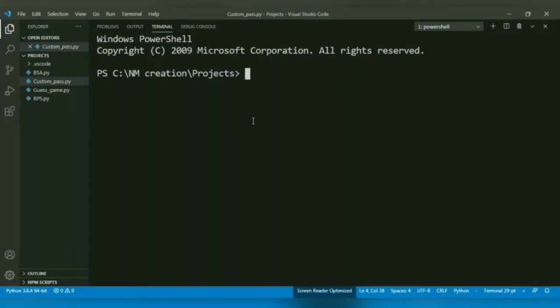Today we will create a custom password generator using Python. So let's start. As always, let's first of all see the working of our code. For that I am running the Python file in my terminal.